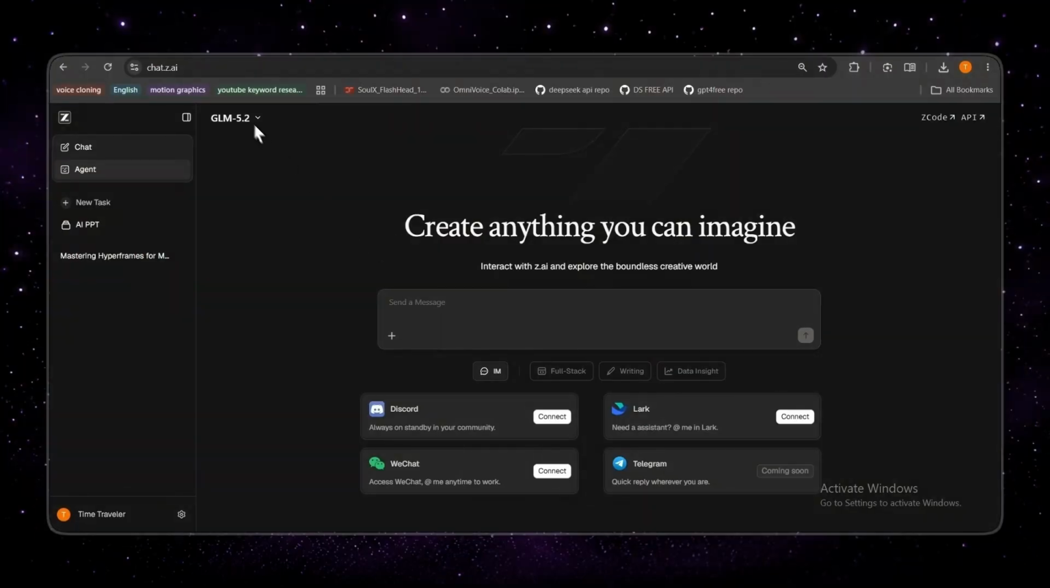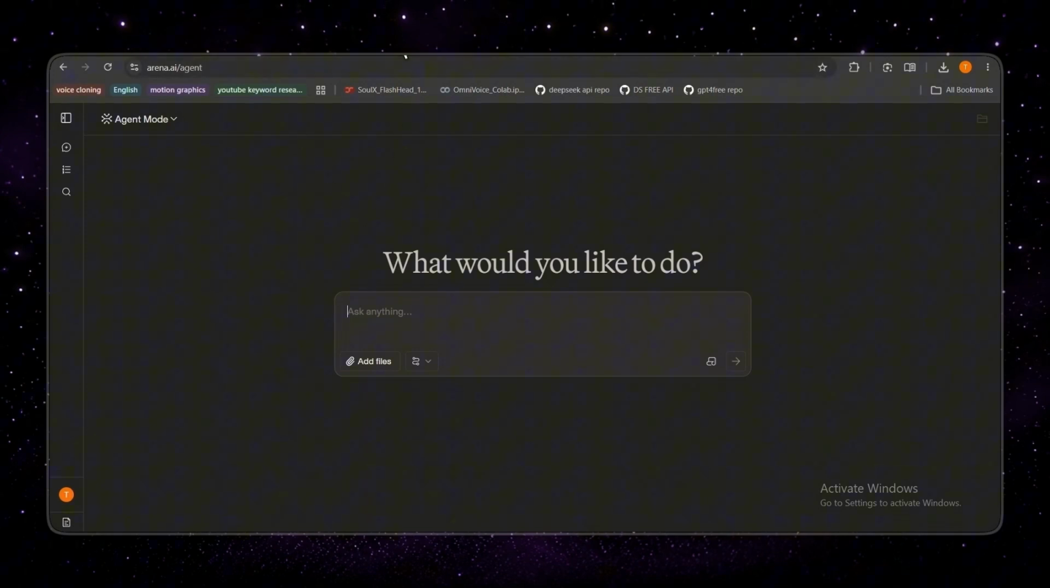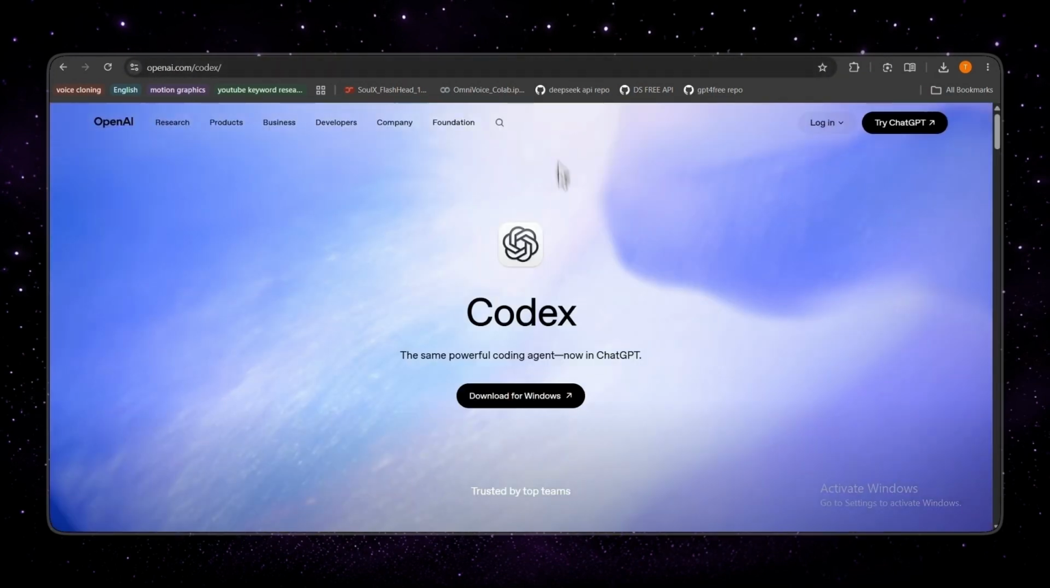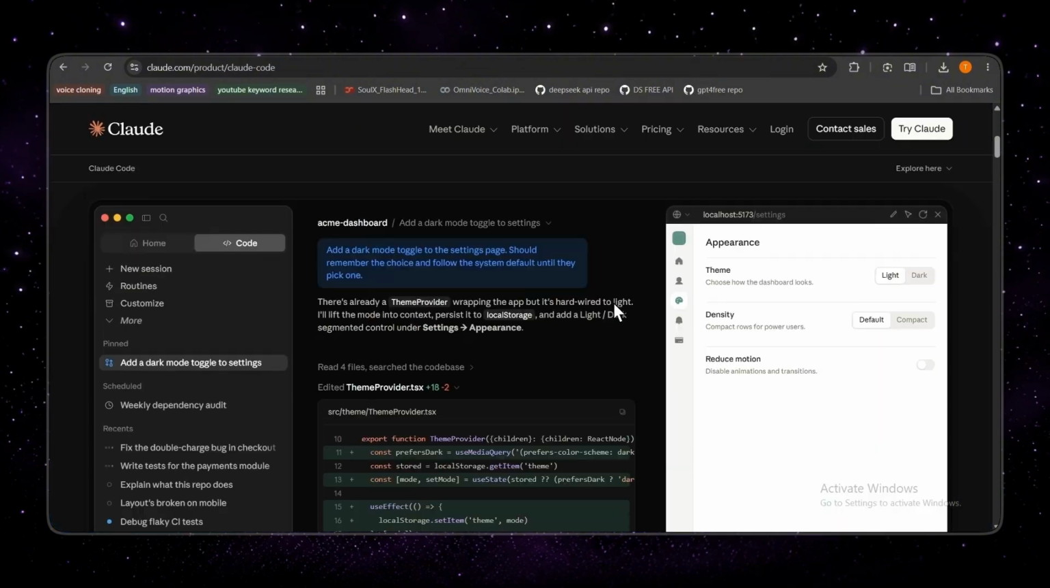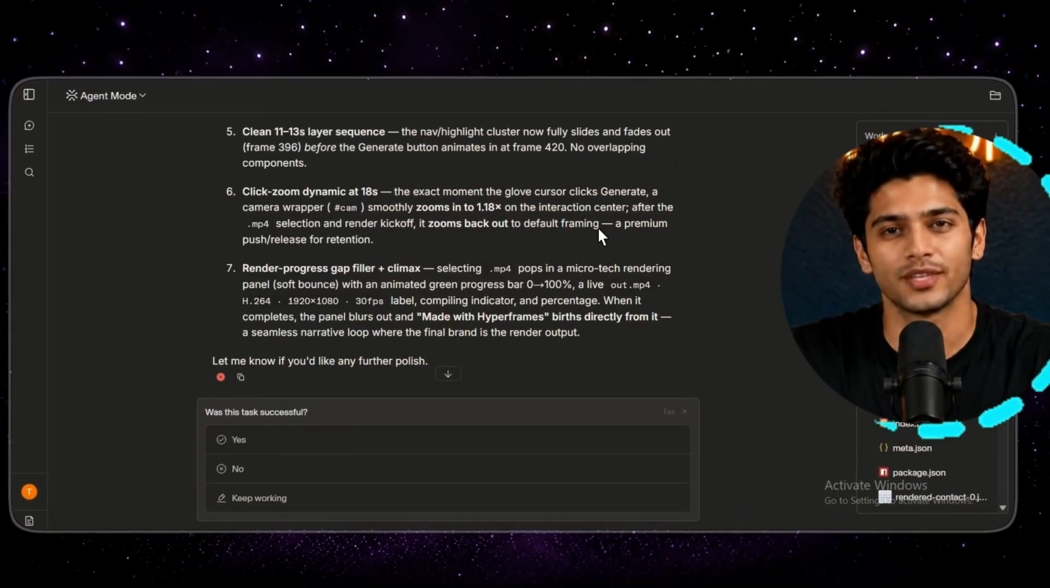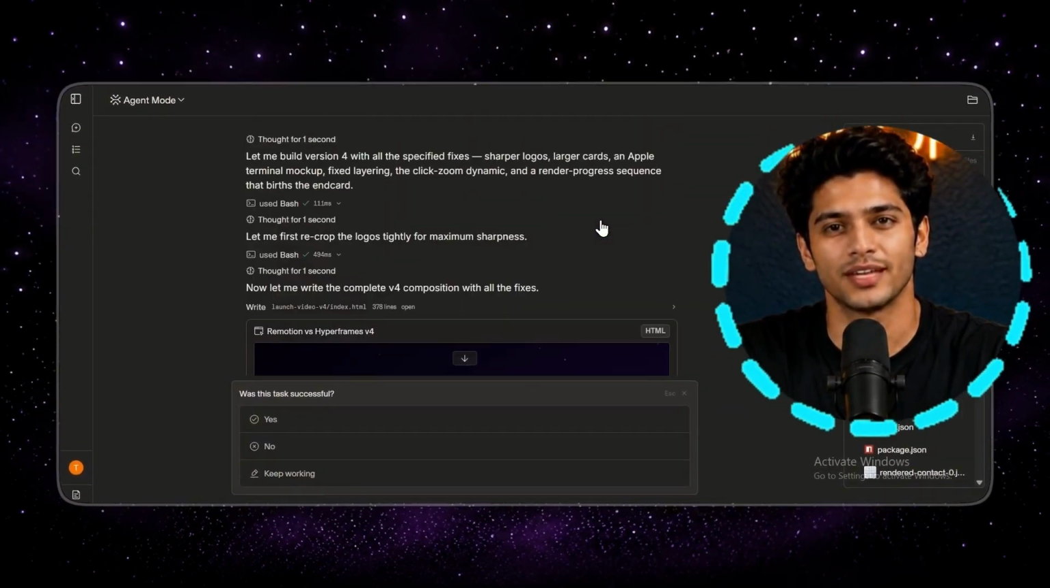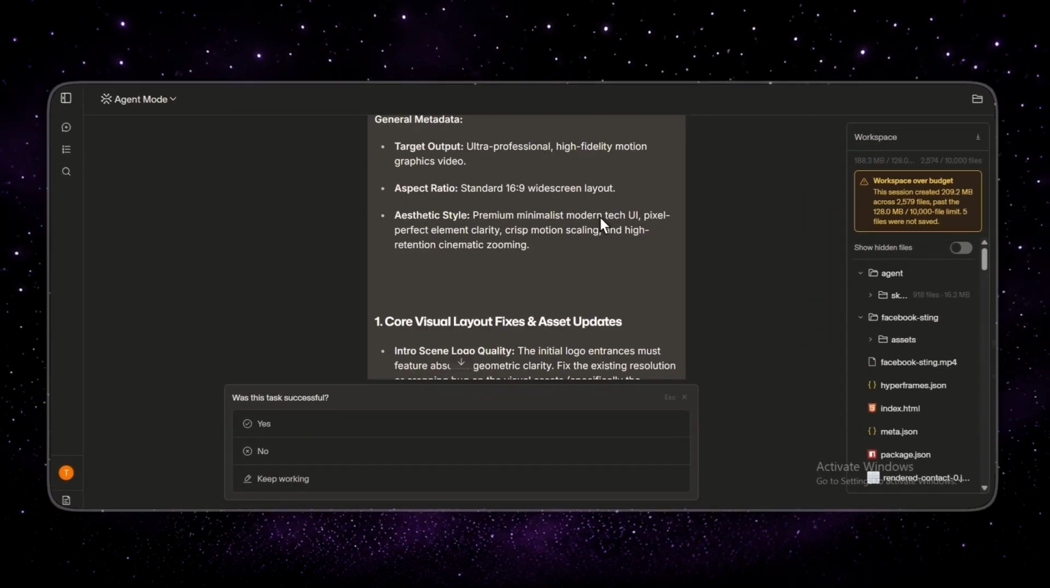You can deploy Hyperframes through online agent platforms like Z.ai, Arena AI, or FreeBuff, or run it locally using terminal agents like Codex or Claude Code. For this video, we're using Arena AI because it's 100% free, runs right in your browser, and gives you unlimited video generations.